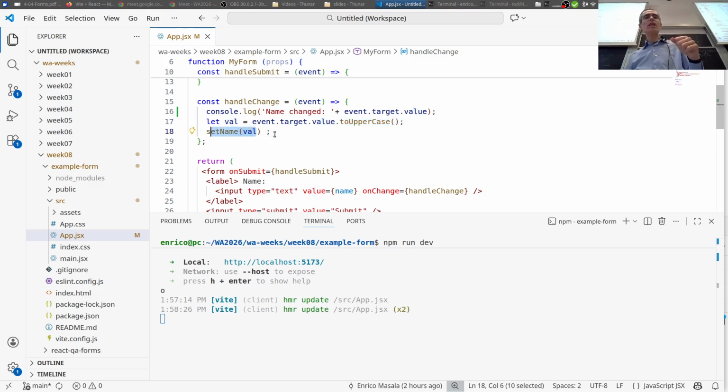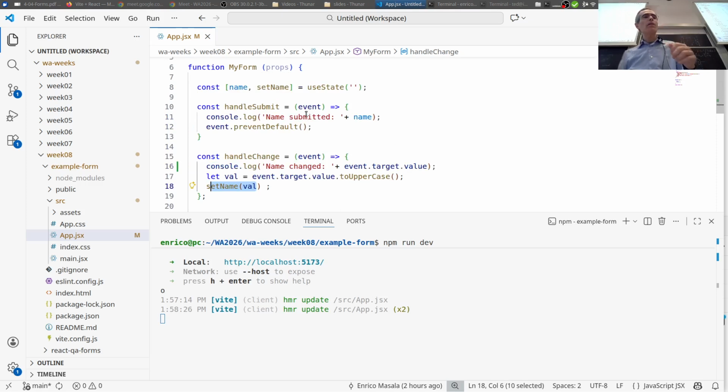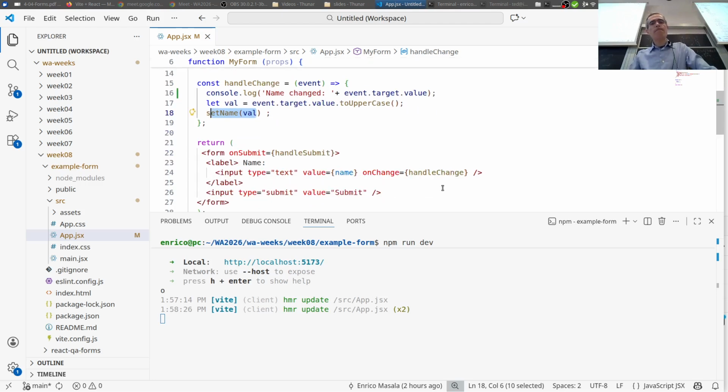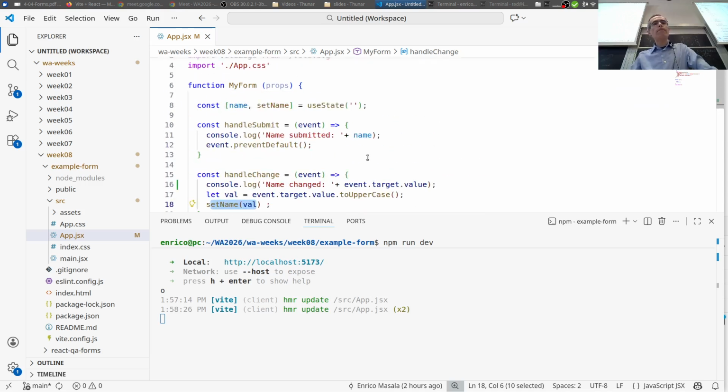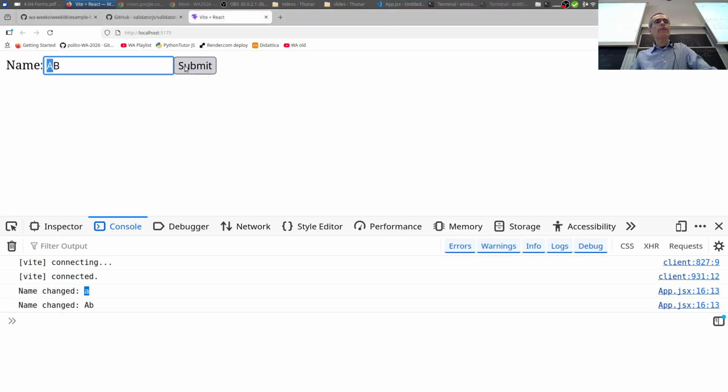I just set the state, and React does exactly what it did last week. You change the state, you render new content in the DOM, including form controls and form fields, with the value that you put inside. Okay, let's have a look at the submit. Click on the submit. Name submitted AB. And you see that the application didn't reload.